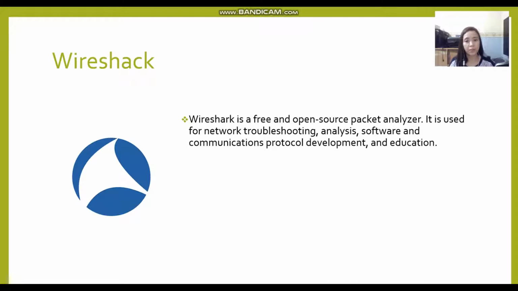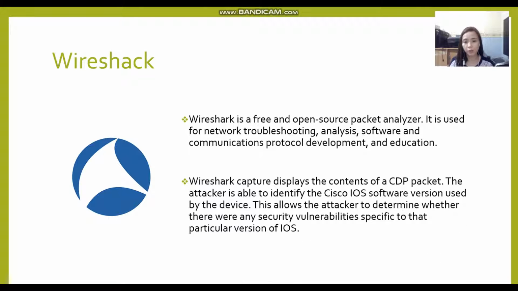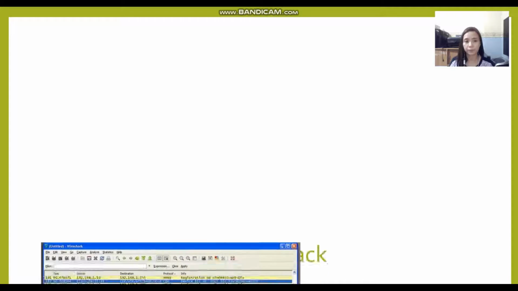Wireshark. It is a free and open source packet analyzer. It is used for network troubleshooting, analysis, software, and communications protocol development and education. Wireshark captures and displays the contents of a CDP packet. The attacker is able to identify the Cisco IOS software version used by the device. This allows the attacker to determine whether there are any security vulnerabilities specific to that particular version of IOS.